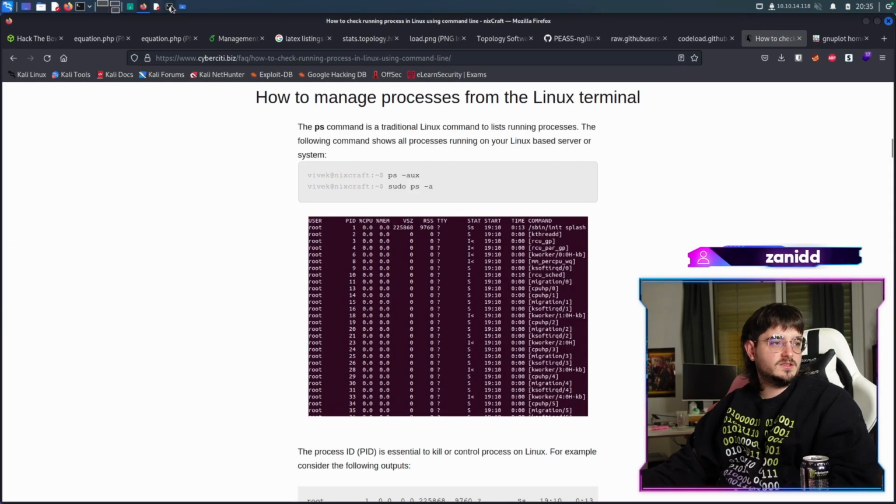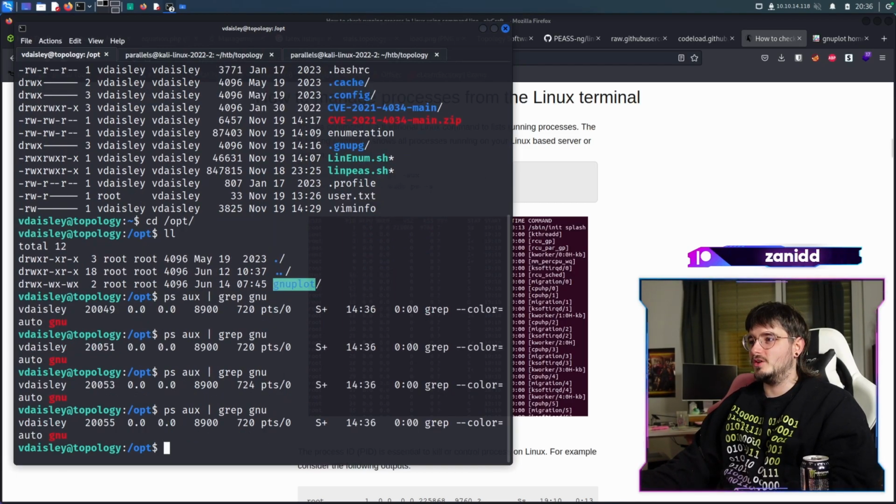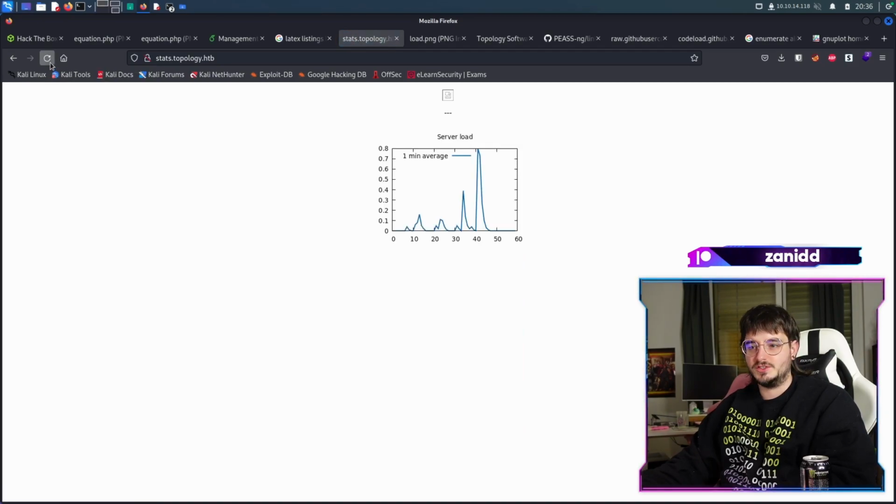Yeah, I mean ps aux, and then let's grep. But does this even show all users or only mine? Because only mine, or of my user, would do nothing if the admin needs to read this data. So I'm not sure. It doesn't refresh whenever I refresh, but I'm guessing it's done in intervals.